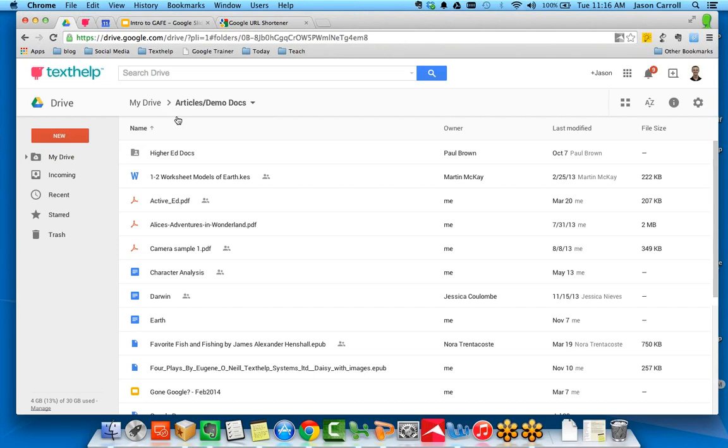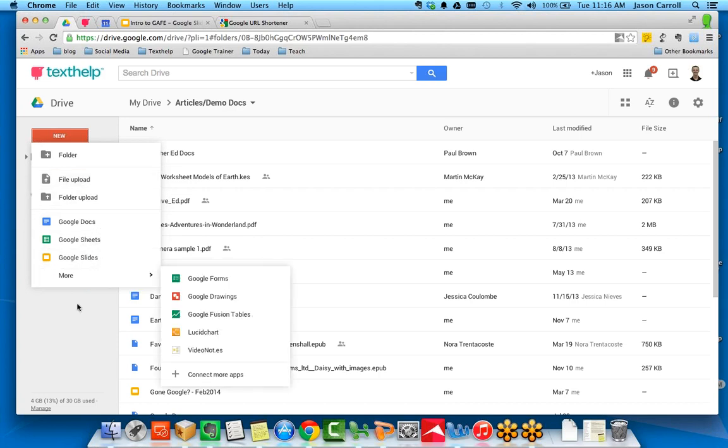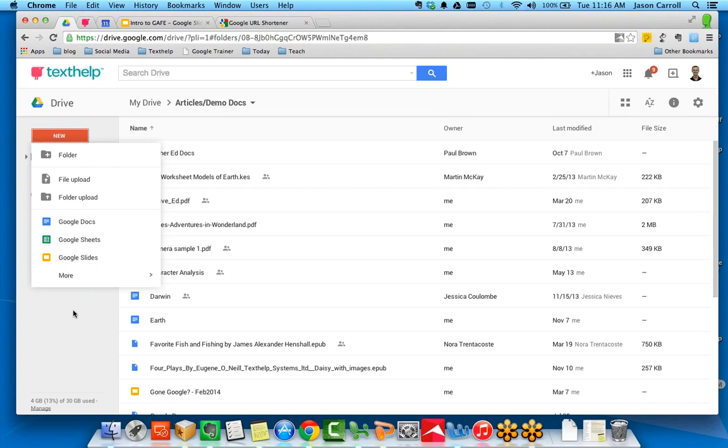What's important to understand too is that I can go over here to the left column of my Drive, and I can click New, and I can make new Google Docs and new Sheets and Slides, and there's more stuff that I can create, such as Forms and so on.